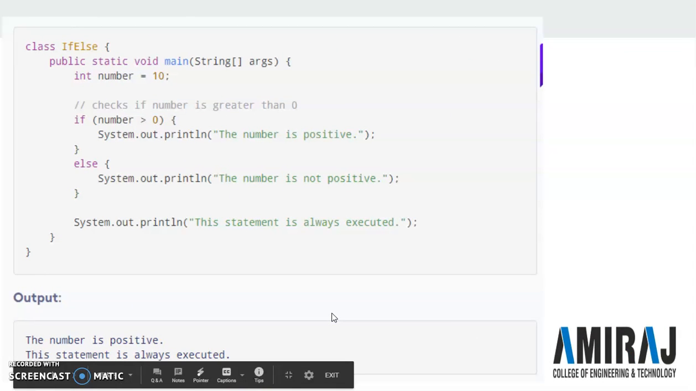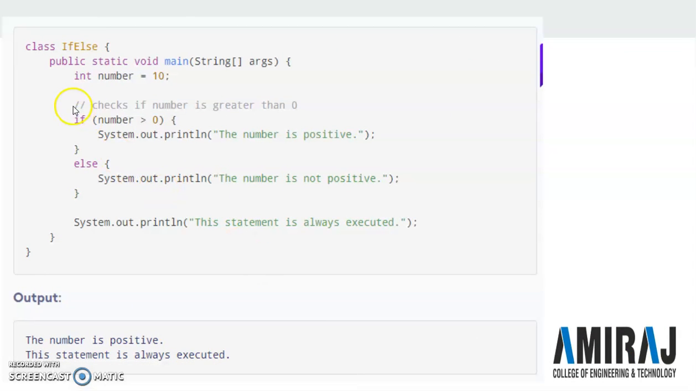So let's see one program of if else. We have created a class with the name IfElse, public static void main. Now we have to check whether a number is positive or negative. So we have created one variable number with integer data type equal to 10. In that, first is our if condition: if number is greater than 0. Our number is 10, which is greater than 0.